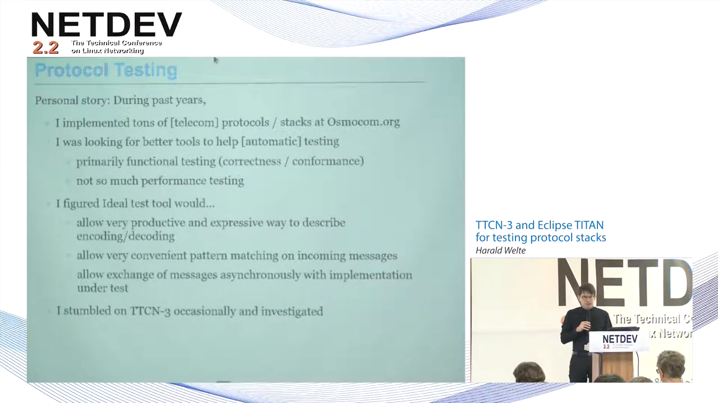So during the past couple of years, after I didn't have time for Netfilter anymore, I implemented tons of telecom protocols and stacks of those protocols at Osmocom. And I was looking for better tools to help automatic testing. The interest here is primarily functional testing. It's not so much performance testing in our case, because this is signaling protocols and the kind of systems we look at, we're not talking about millions of signaling messages per second. It's rather low signaling rates. So performance testing was not the focus.